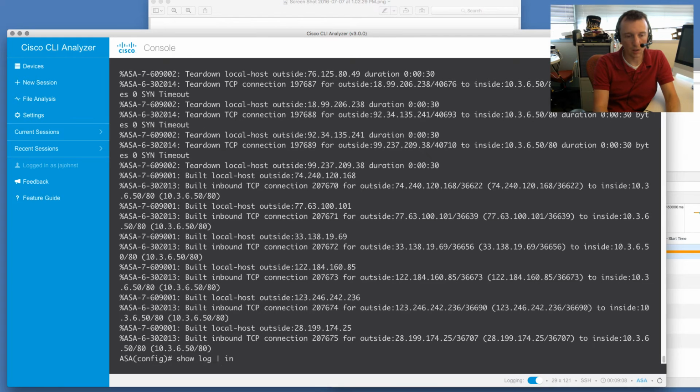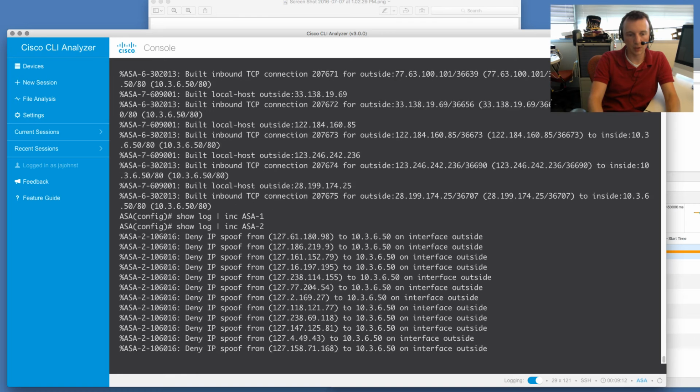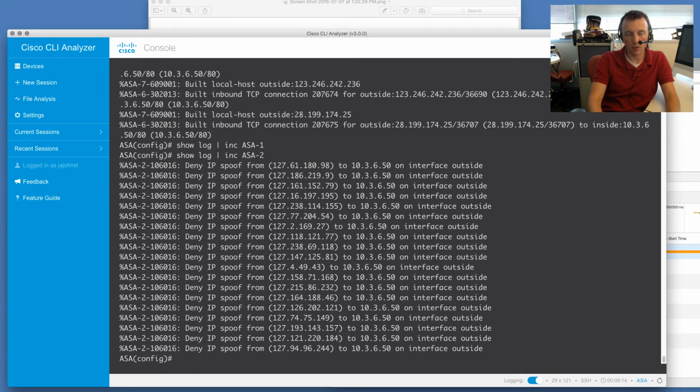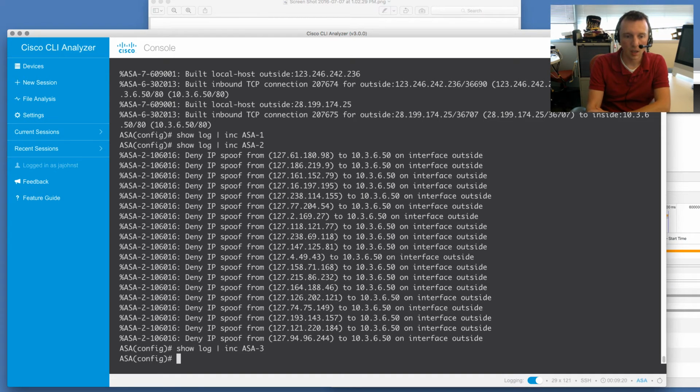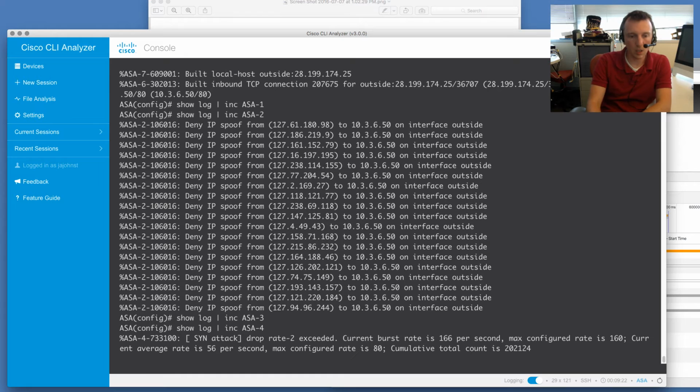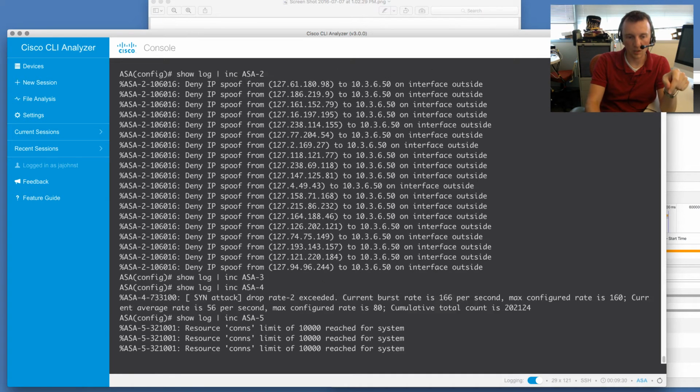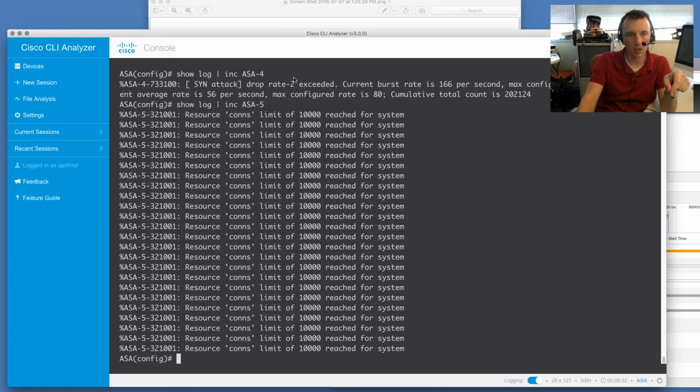Show log. Let's just look through the logs for severity messages starting at the most severe, and we can see here some packets denied because those are invalid IP addresses. Nothing for ASA-3, ASA-4. It's interesting that threat detection's catching some of this, and also here's the kicker, right? Resource cons limit 10,000 reached for the system.